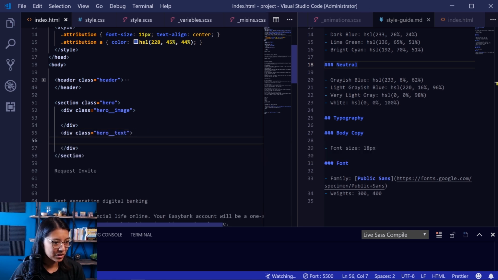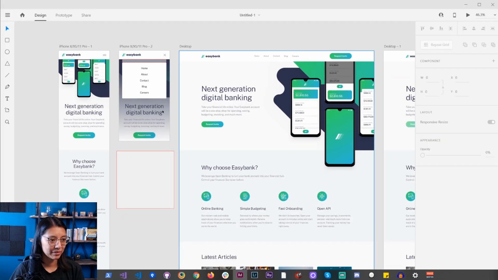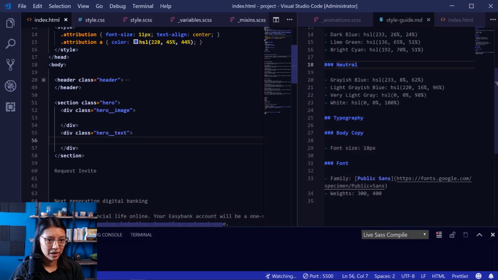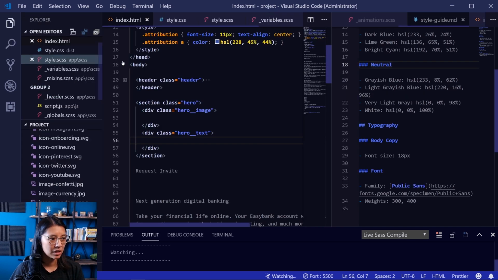Up in the hero image is going to be the image with the phones and then the background, and then the hero text is going to be under that. And I'm doing it this way because on mobile we have the image first and then the copy. So then we can just change the style so that the image is going to be on the right for desktop.